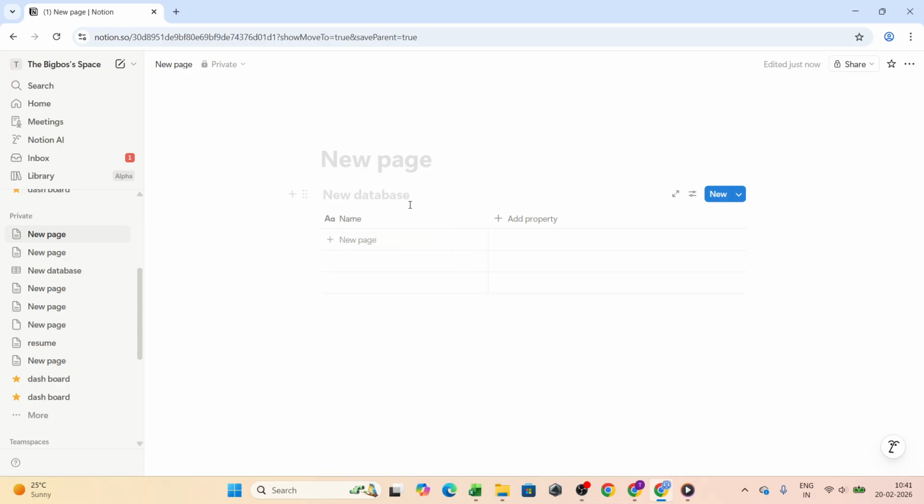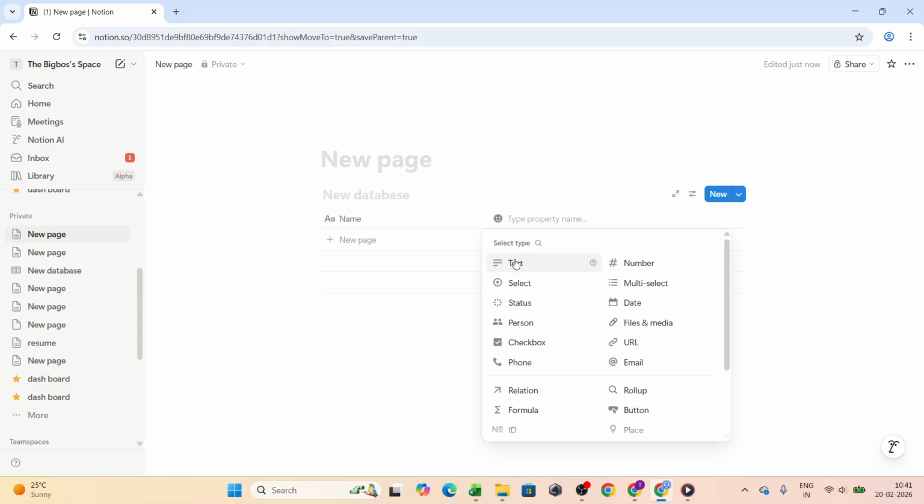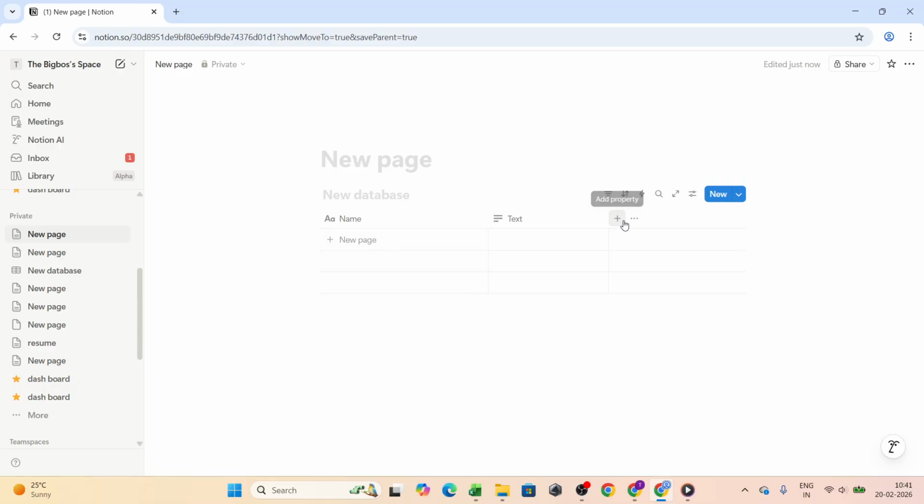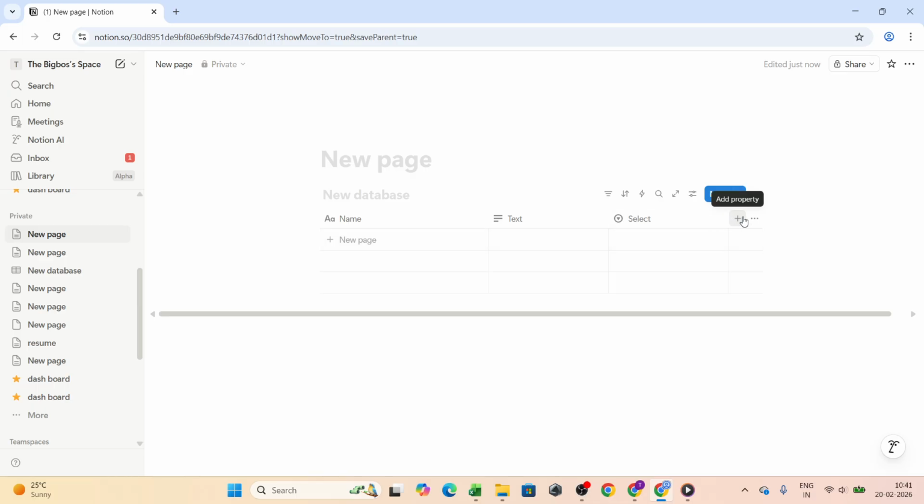Next, let's define the properties that make your flashcards useful. Your title property will hold the question, which is the front of the card. Then add a text or rich text property for the answer, which serves as the back of the card. Create a select property called status with options like new, learning, and mastered. This gives you a clear snapshot of your progress and helps you triage what to study next.